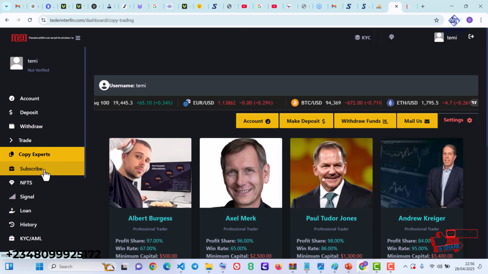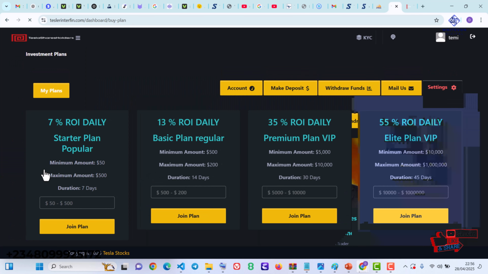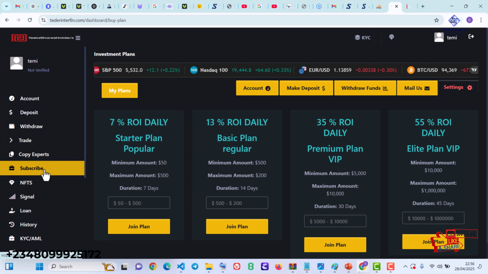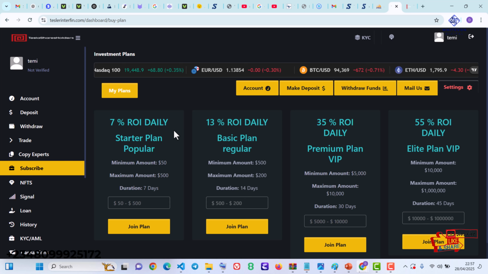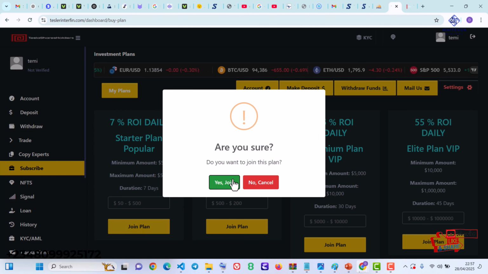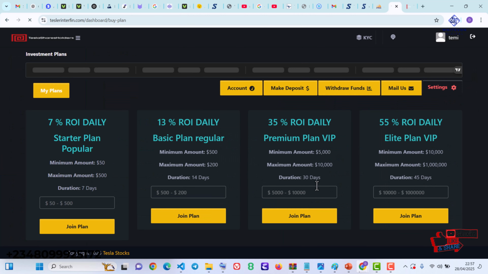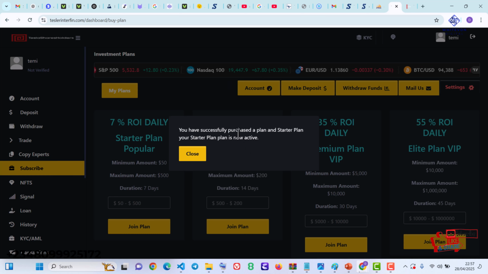So right here we have subscribe. It's more like whenever Albert Bogus places a trade, I'll also be in the same trade because I'm already copying his trades. But right here we have 7% ROI daily starter plan. So this is basically investments. You just select a plan you want to join and click on yes, join, and then you have successfully purchased a plan. Your starter plan is now active.